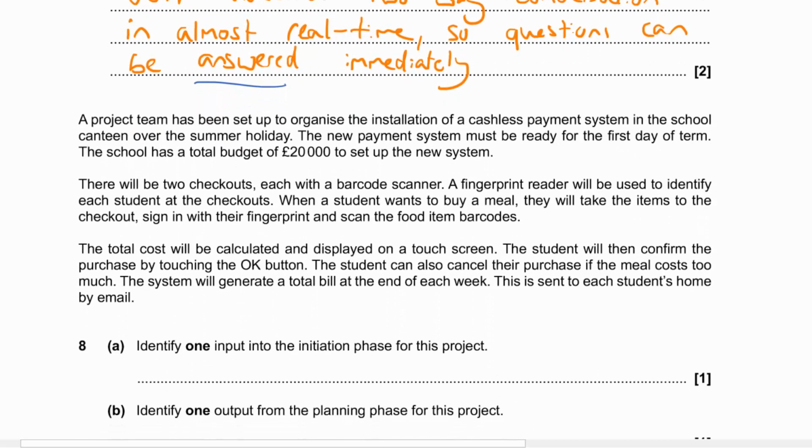Okay, and for question 8, we've got a scenario here. Now, in the newer formats, these will be a bit clearer, I would say, and also it will likely be a new section. So we have a project team set up. It's been set up to organise the installation of a cashless payment system in a school over the summer holiday, and the new payment system must be ready for the first day of term.